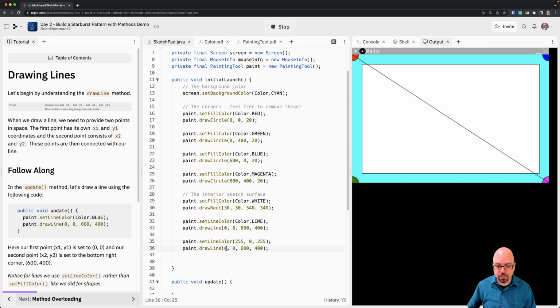Let's put this in a different location. Let's say we do this at halfway across the screen. So 300 across, 0 down, and let's go 300 across and 400 down. That would be 300 over, 0 down, 300 over, 400 down. That should hopefully make a vertical line.